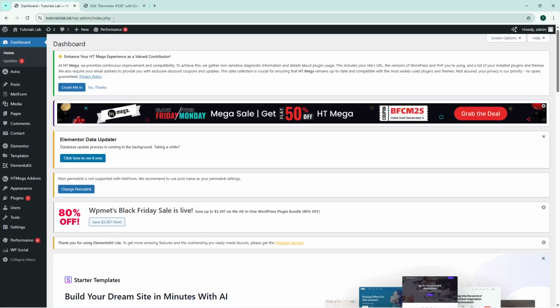Welcome back, everybody. Today, I'm going to teach you how to change the menu font in Elementor. If you're looking to customize your website's navigation to match your brand's style, this quick adjustment will make a noticeable difference in your site's overall look and feel.